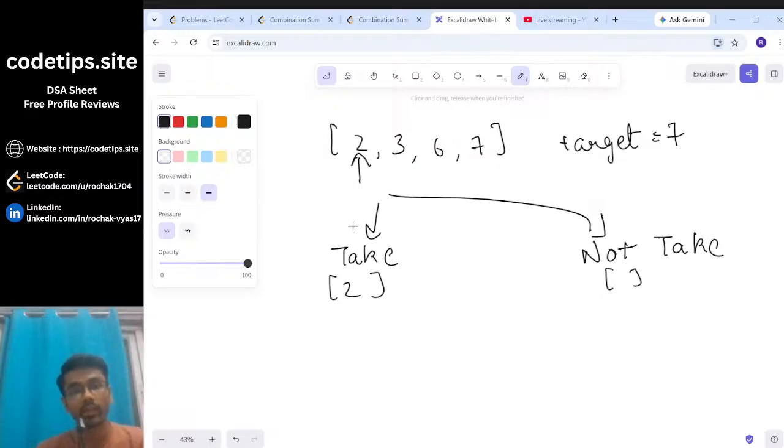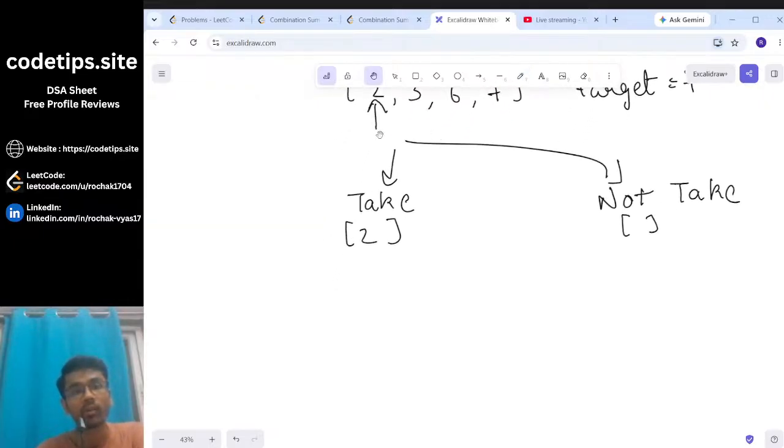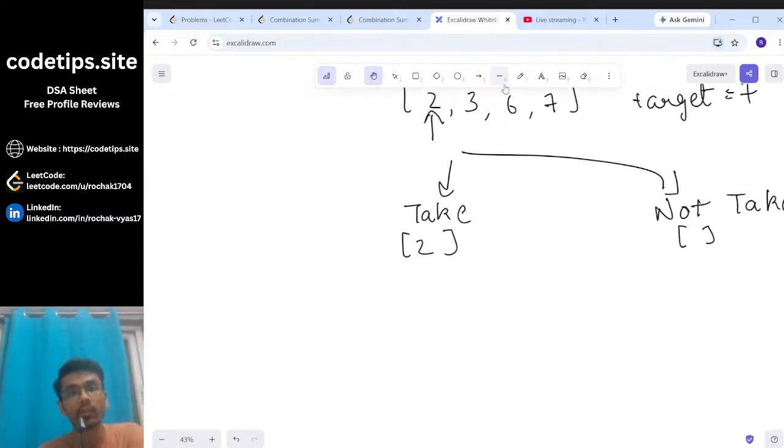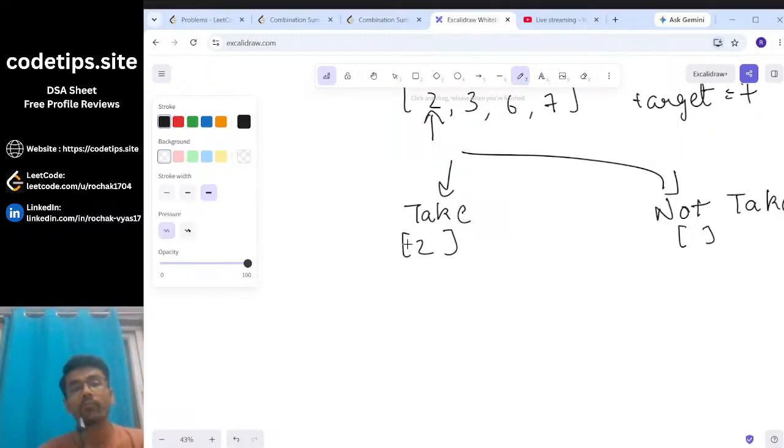I'll not be drawing the entire recursion tree, it will be very long, but I'll just give a basic hint what the logic will be following. So if we have taken 2, next we again have choices. Either we can remain at the same element, or we can go to the next element. So let's say we remain at 2 only. If we are at 2, we again have two choices. Either we can take 2 or we cannot take 2.